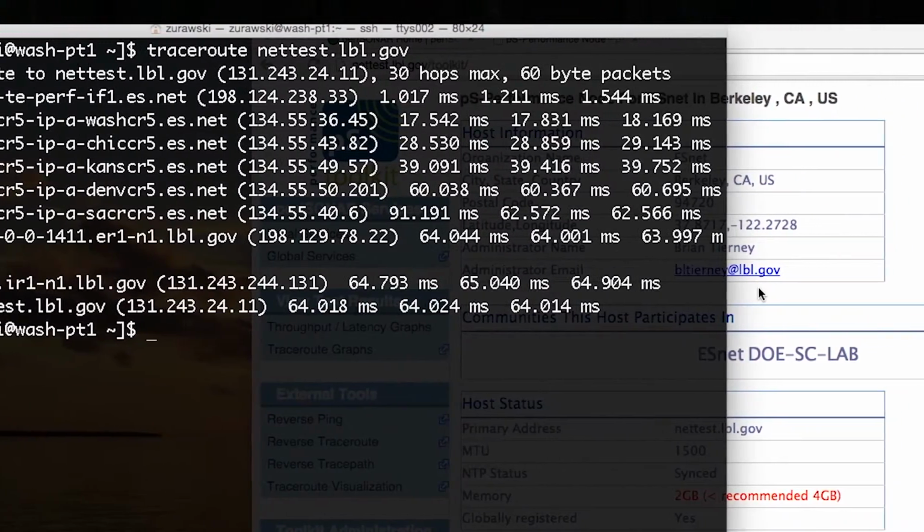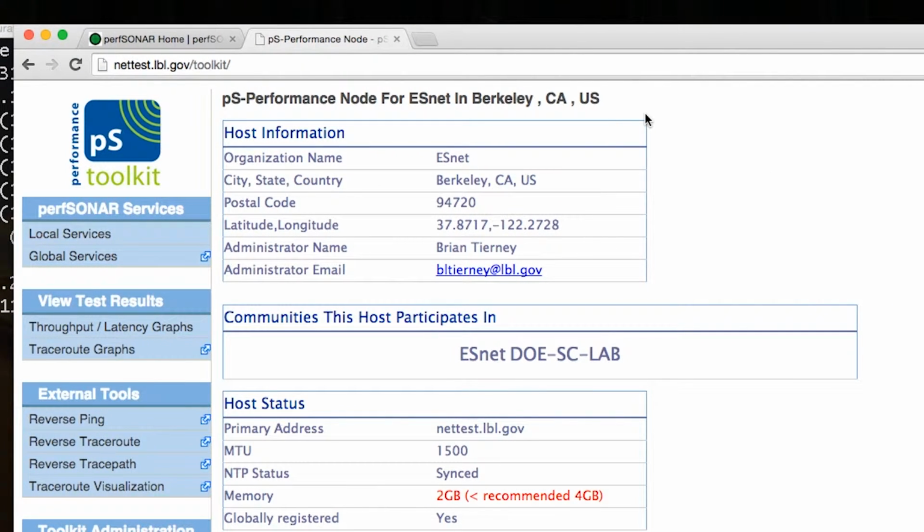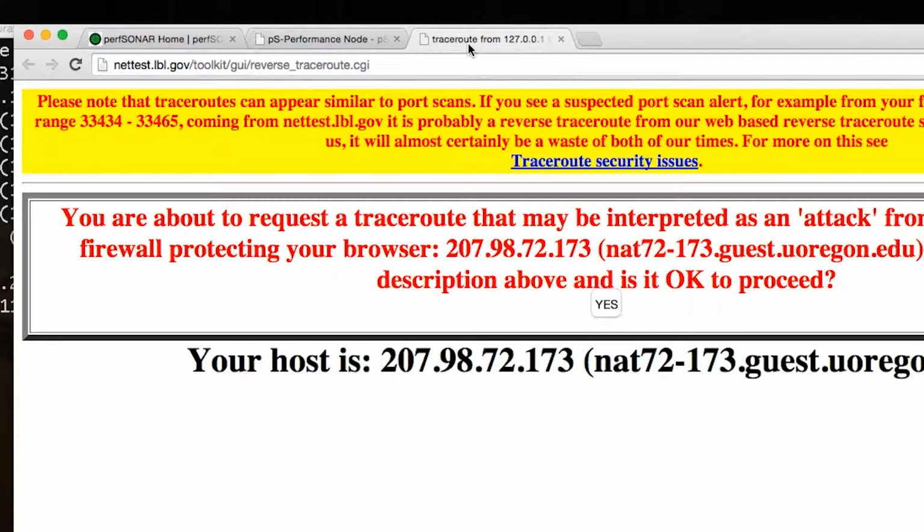Now let's say that we wanted to evaluate the route on the way back. To do this, we need to use the perfSONAR toolkit, and this is running on nettest.lbl.gov right now. If I open up this little window right here on the left-hand side, it's labeled reverse traceroute. It's going to, first of all, perform a traceroute between that host and my server that I'm using right here for this demonstration, which is on a wireless network. Once this is done, it's going to give us the opportunity to use a small window where we can enter in the address of a different host.